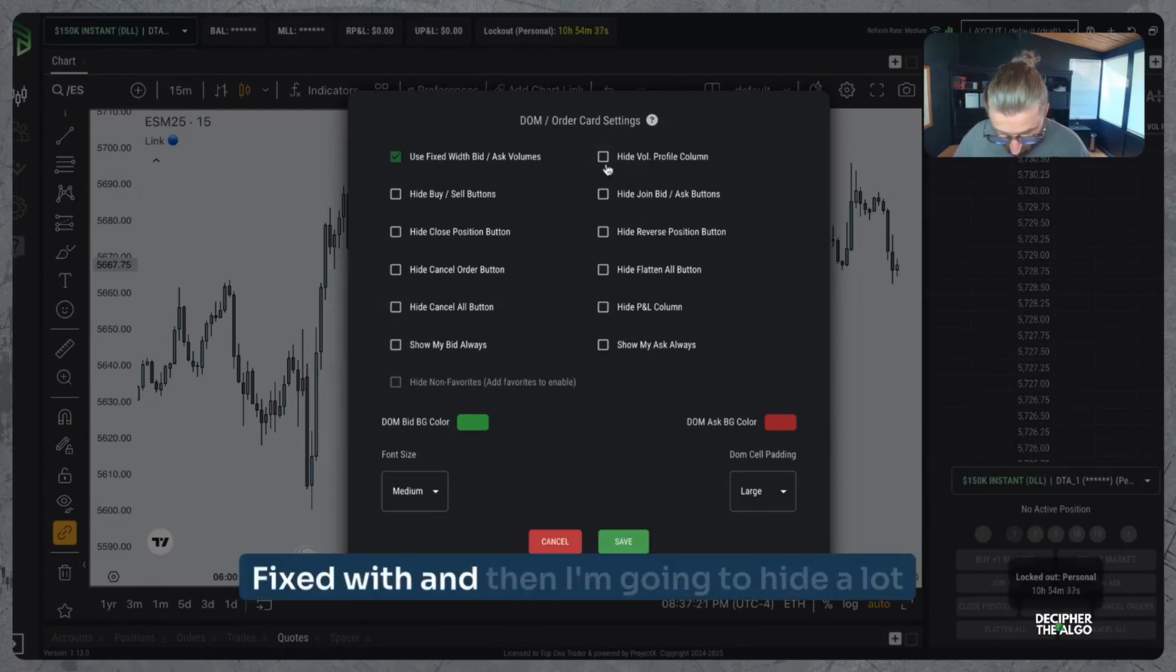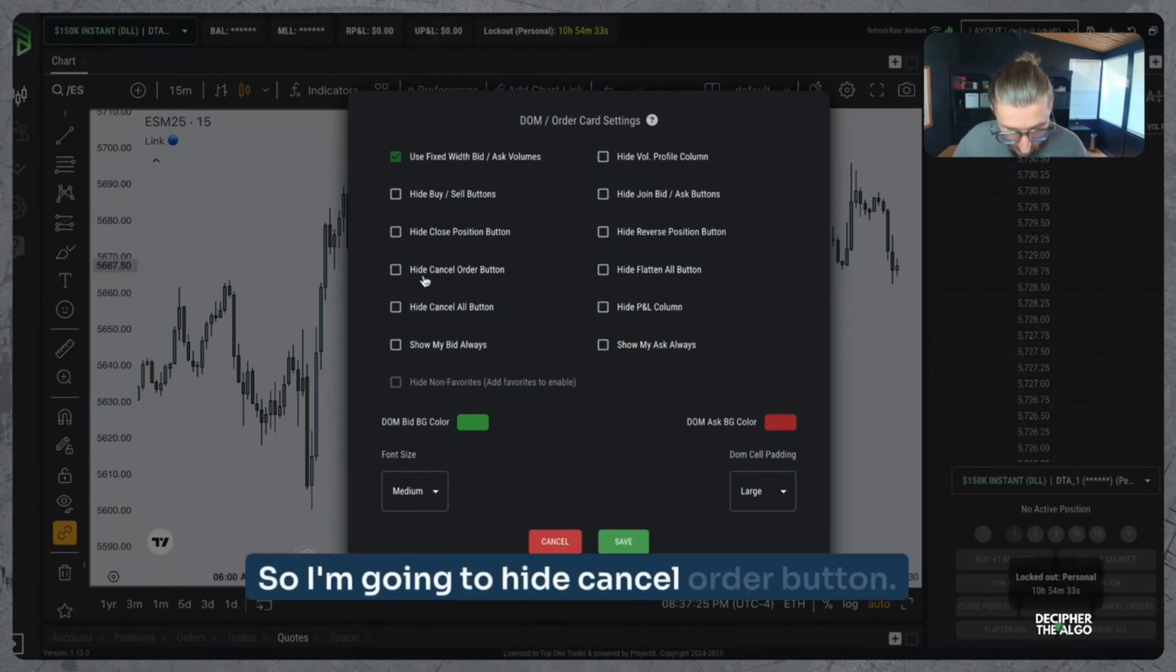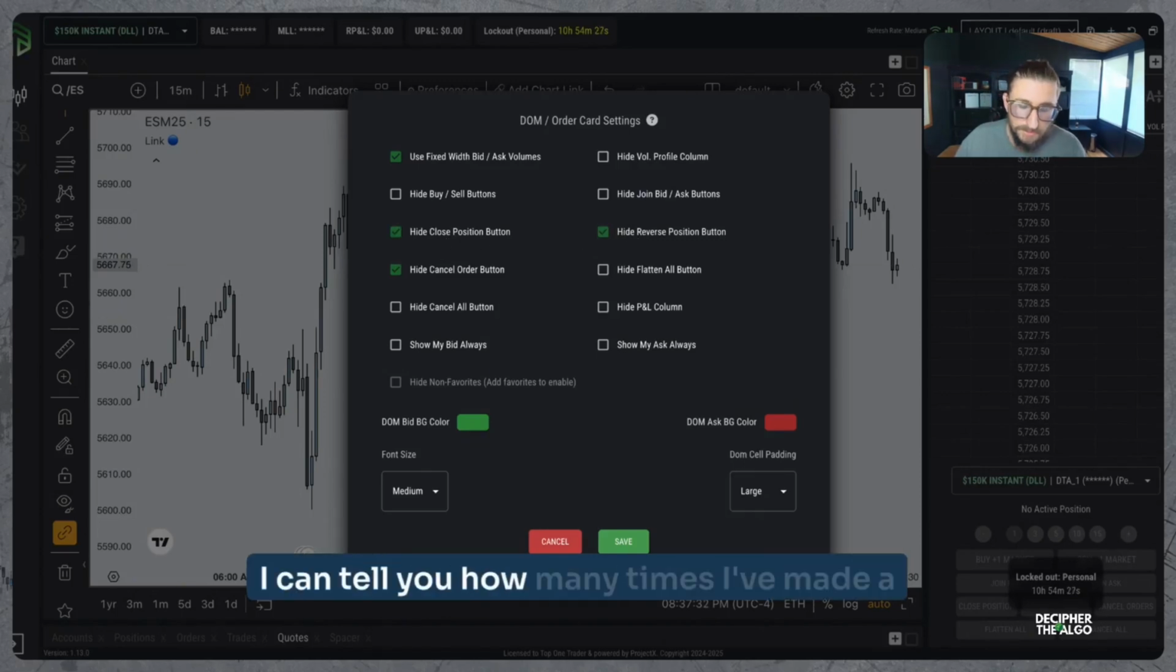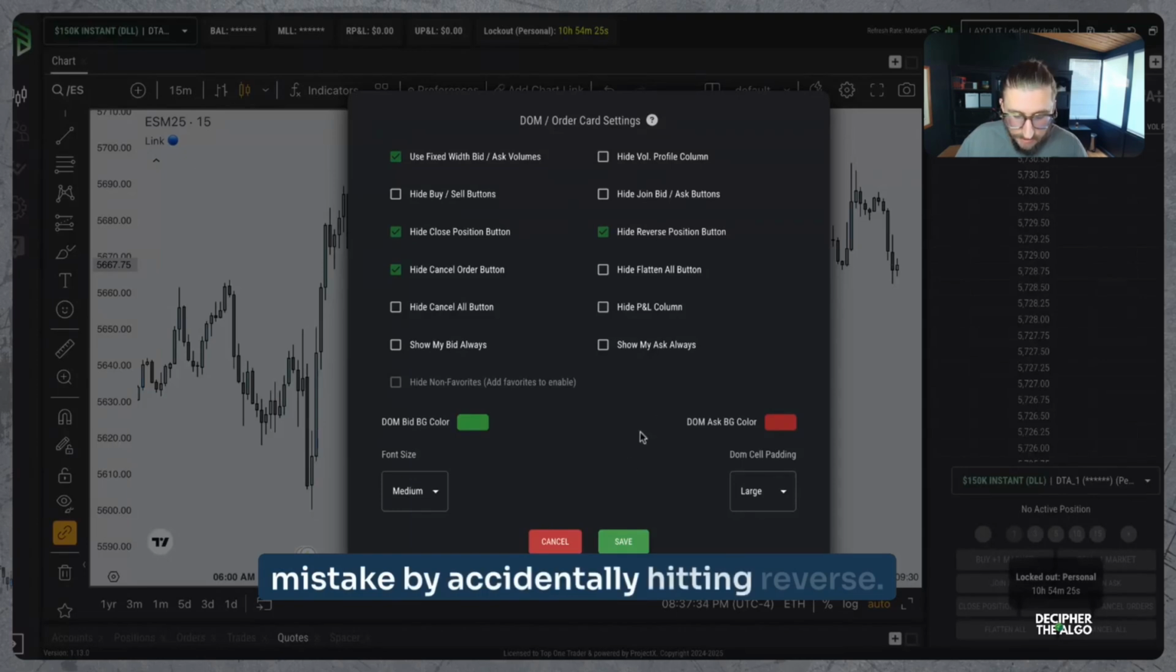fixed width. And then I'm going to hide a lot of these buttons. So I'm going to hide the cancel order button. I'm going to hide close. I'm going to hide reverse. Get rid of the reverse button, guys. I can't tell you how many times I've made a mistake by accidentally hitting reverse.